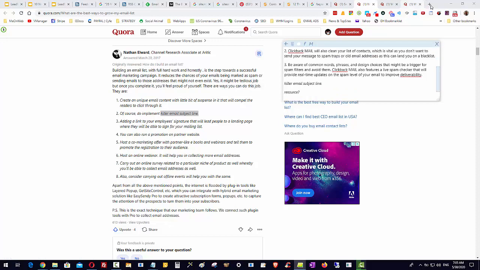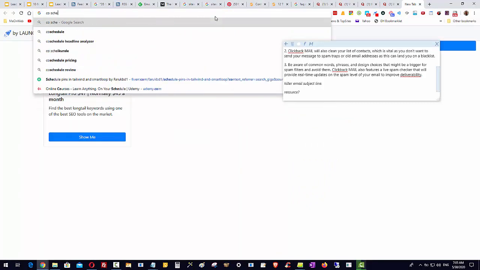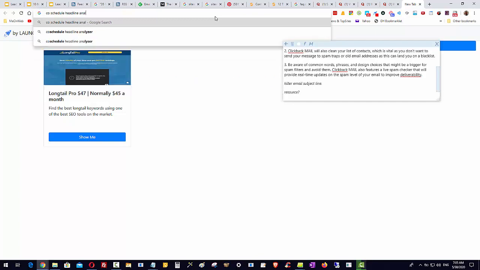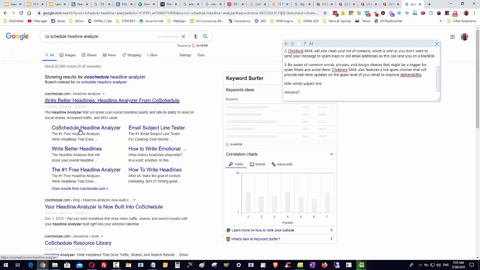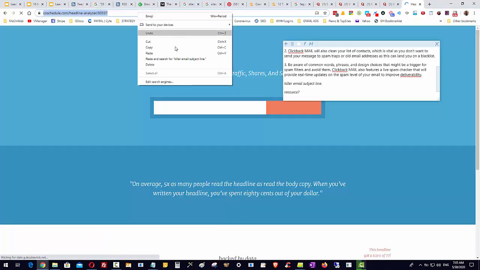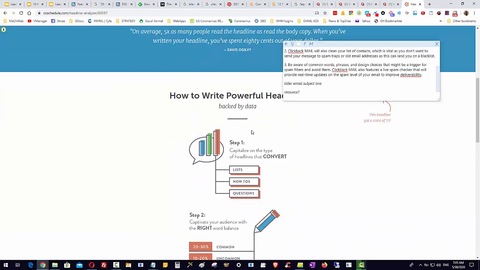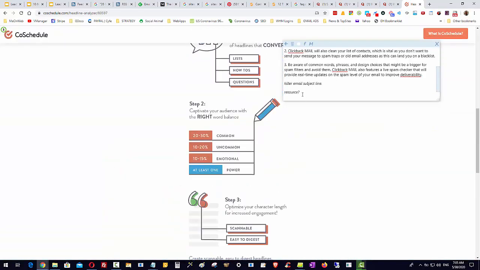We can go to, for example, you can do a Google search for headline analyzer, but I seem to remember CoSchedule has a very good one that I think Brian Dean mentioned before in one of his videos. Write better headlines, CoSchedule, headline analyzer, and here we go. You can put in some analysis and see how it works. When you scroll down, you can see it's got this kind of stuff in here. It gives you some ideas. So we got a resource for this.